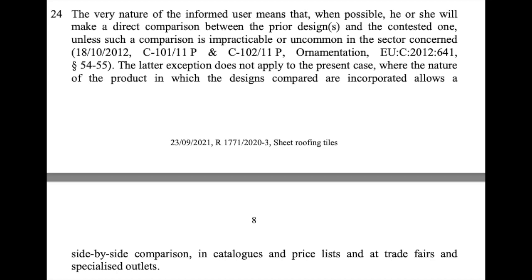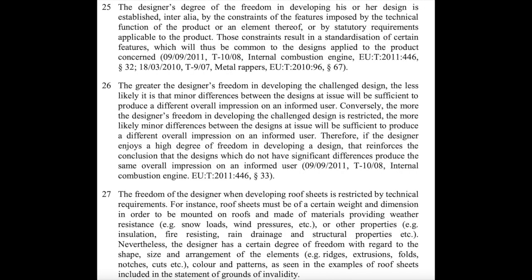Let's go now to the next concept, which is the freedom of the designer, and we have points 25 and 27 here on the screen.